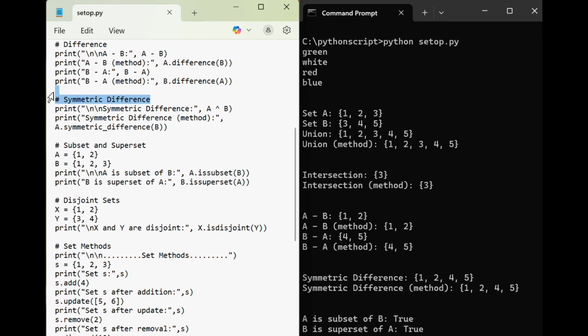Now we find the symmetric difference using the caret operator or the symmetric difference method. This gives us the elements that are in either A or B but not in both. So the output is 1, 2, 4, and 5.